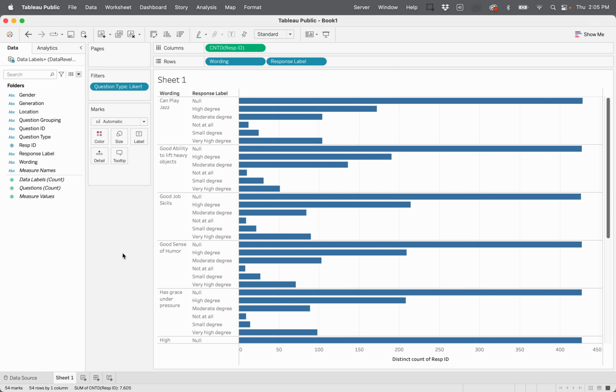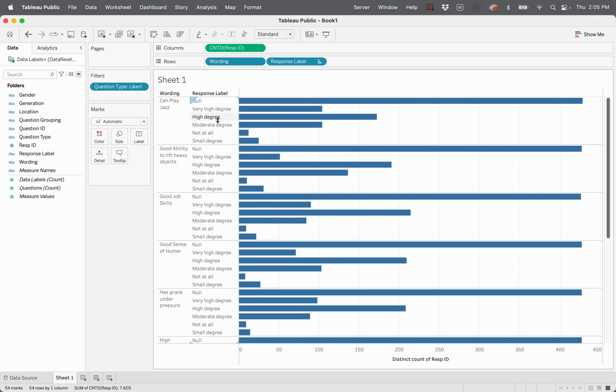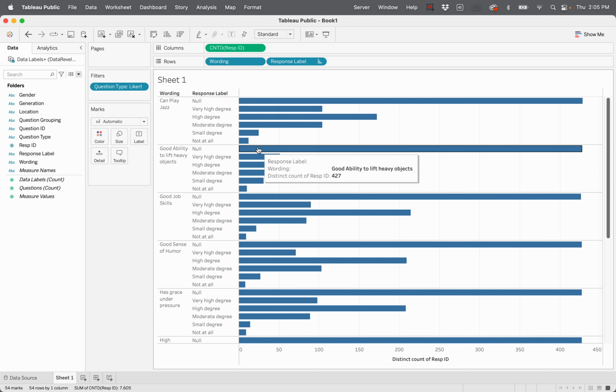Okay. Now we're starting to get someplace. We can make some comparisons. One thing we notice, though, when we look at these response labels is they're not necessarily in the order that we would think of. We got high degree, but we got very high degree down at the bottom. One easy way to reorder these is just to drag them around in the visualization. So I'm clicking my mouse down, holding, dragging very high degree up to the top, high, moderate, then not at all should be below small. Okay, so that's a little bit better. We can see kind of this shape of all the wordings.